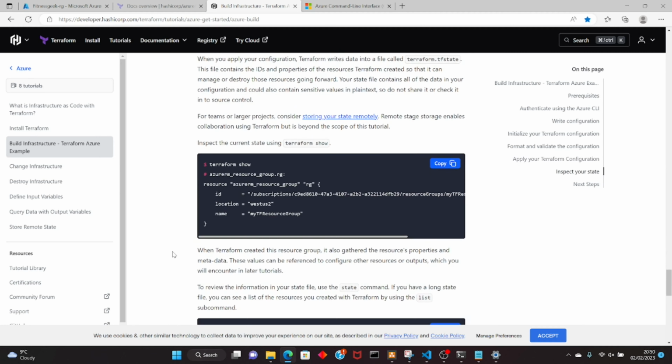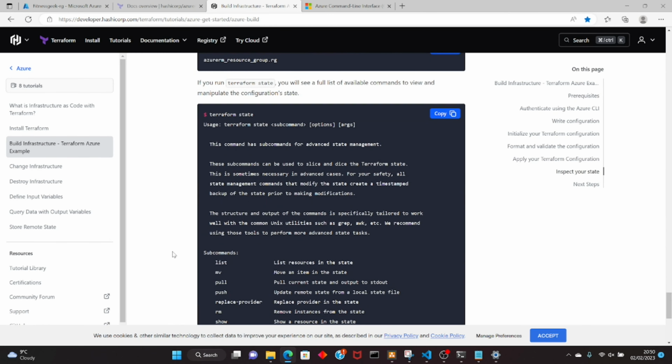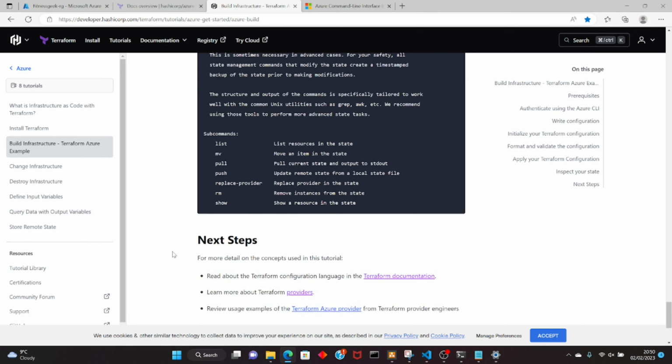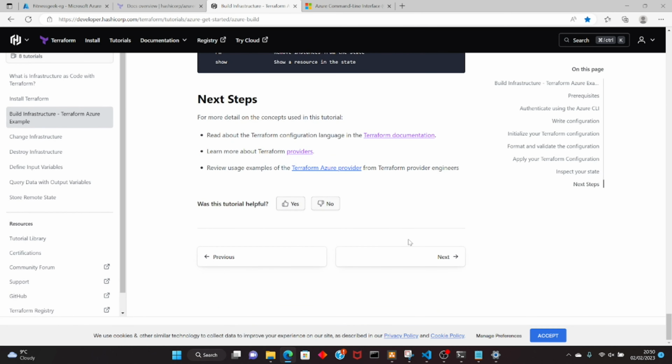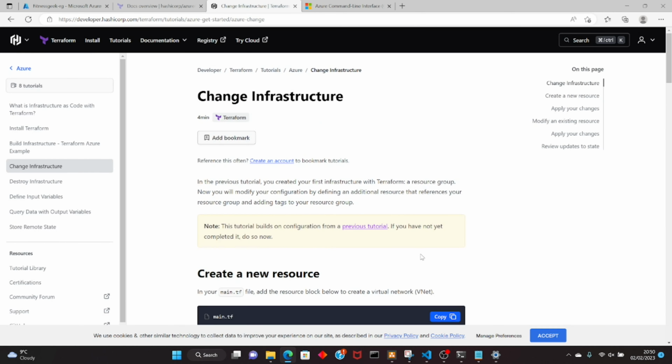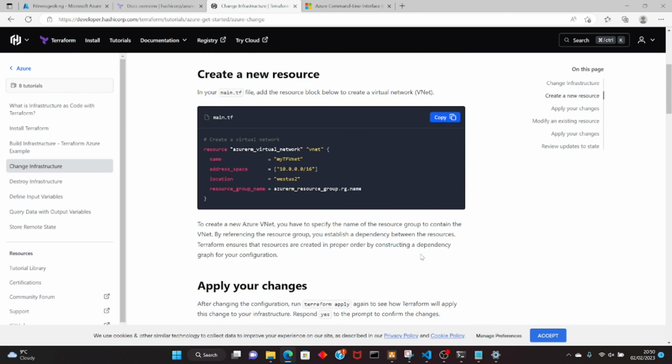And go back to my, sorry, not my, Terraform's tutorial, and it says the same. We have done this, we have seen all these things. The state file, we saw the state file in action where the resource gets created and all. So we have done that part. Next steps. Okay, let me go to the next one. Okay, so now it says to create a new resource.